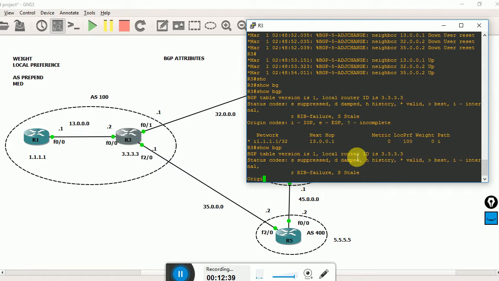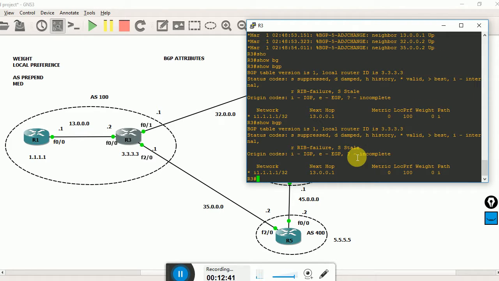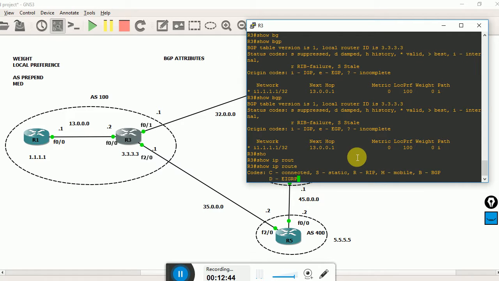Okay, it's still up. It's going to take some time. Show IP route.